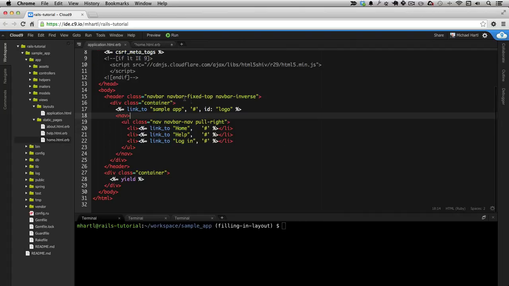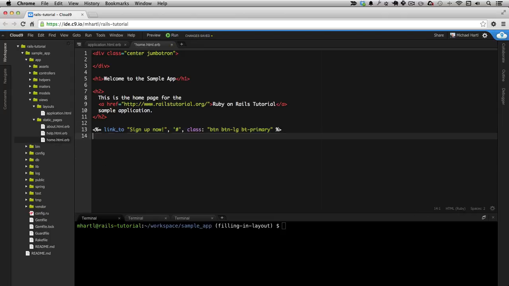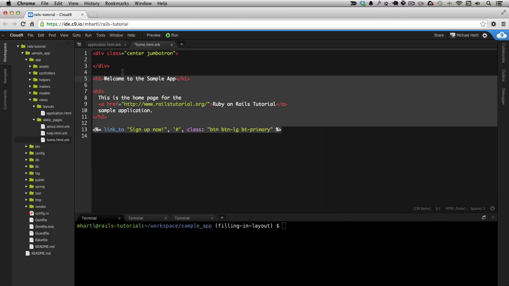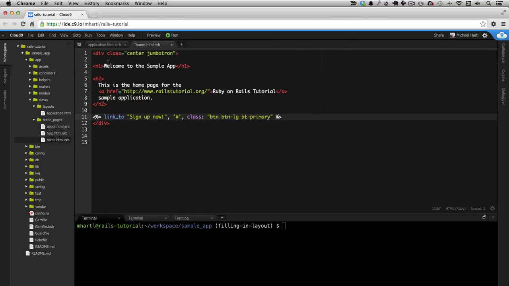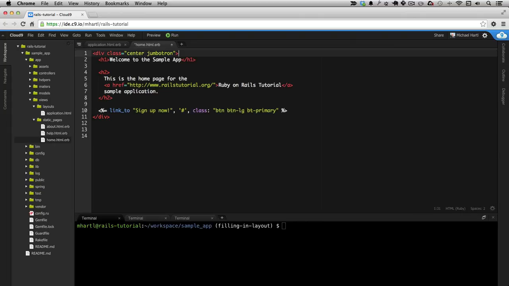Now we saw here that we could define an ID using this key value pair, this options hash. So again, we can do ID equals and then something, whatever we want it to be. In this case, we're going to put in the CSS classes, also using a key value pair. So this is class, btn btn-large btn-primary. And I'm going to put all of this stuff inside this Jumbotron center. Put it in here. And I like to indent it just to indicate the structure. So if you highlight it and then tab, it'll indent it.